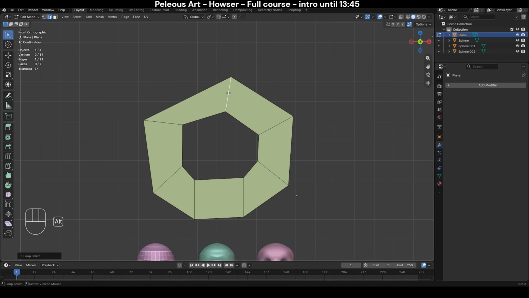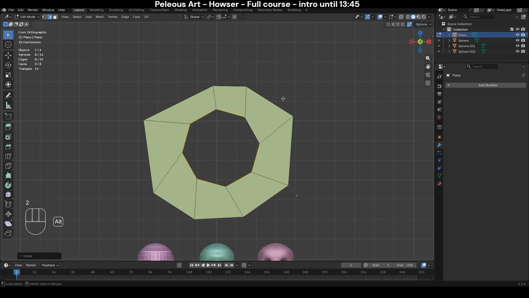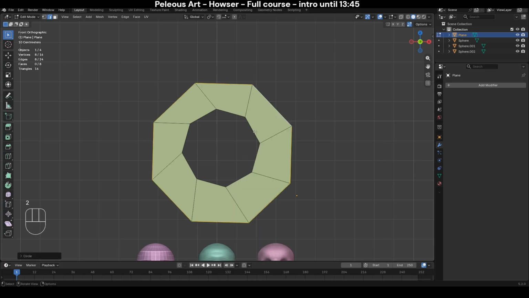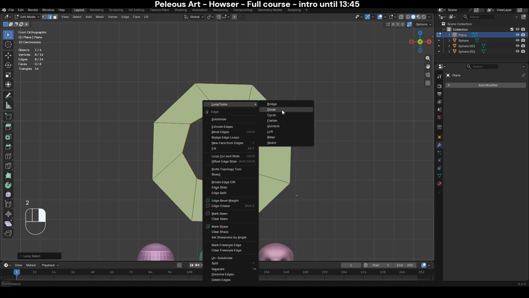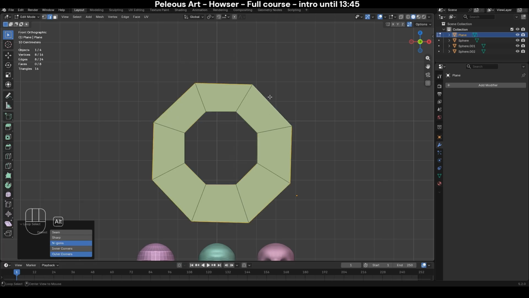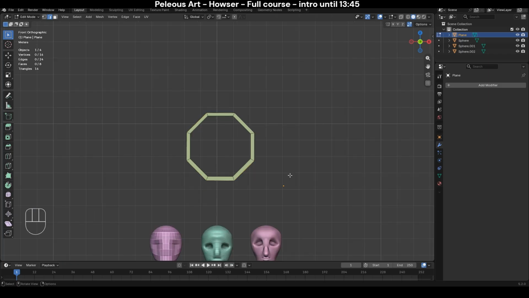We can click here with Alt to select the whole edge, Control B to bevel, and Alt to select all of those edges. Right click, Loop Tools, turn it to a circle. Same thing here, Alt to select everything, right click, turn it to a circle. Now when we turn it to a circle, we get the panel with the angle, and we can change the angle to what we need. So we can basically move it a bit closer to look good. GG, we can slide, and this is how we're going to make the whole model.